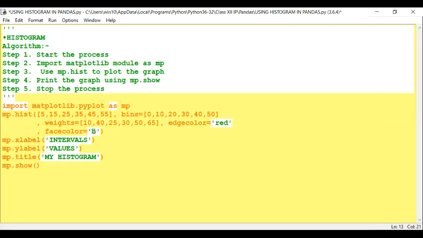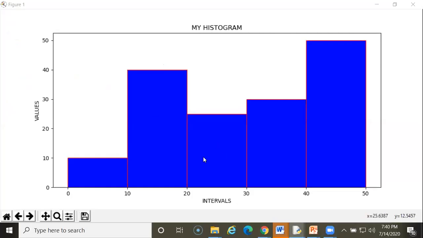This I am writing with blue. See the changes here. This will be red with the border and blue inside. Directly you can write a color code and assign it over there. So this title with the intervals and the values will show here.